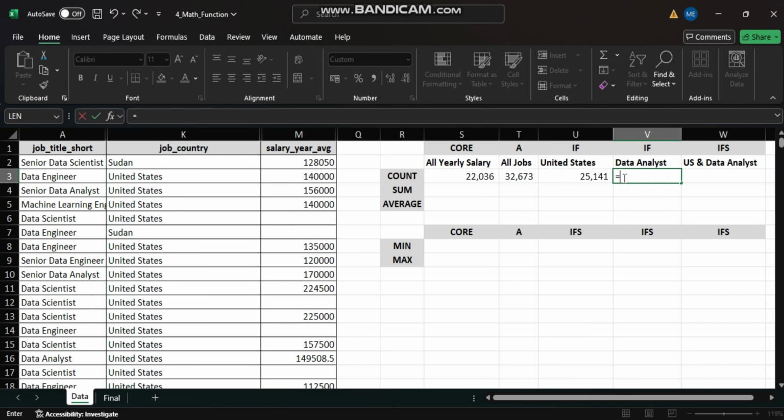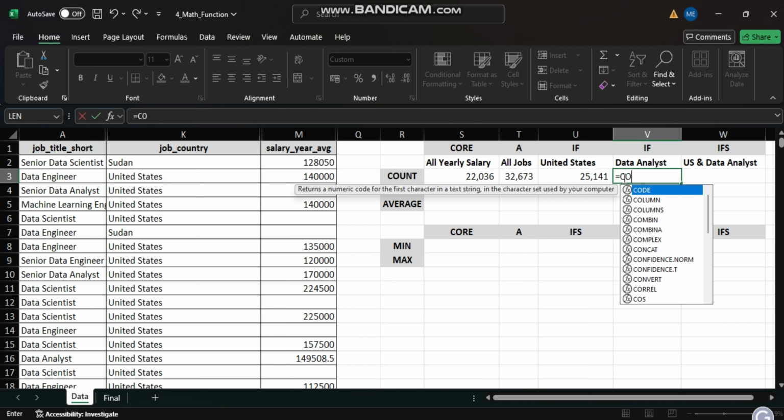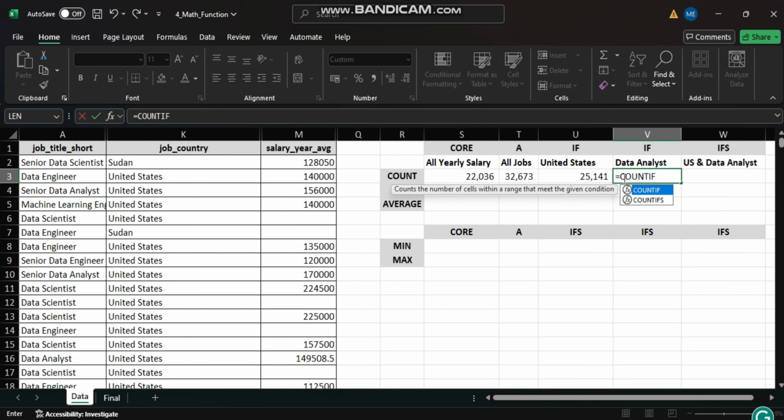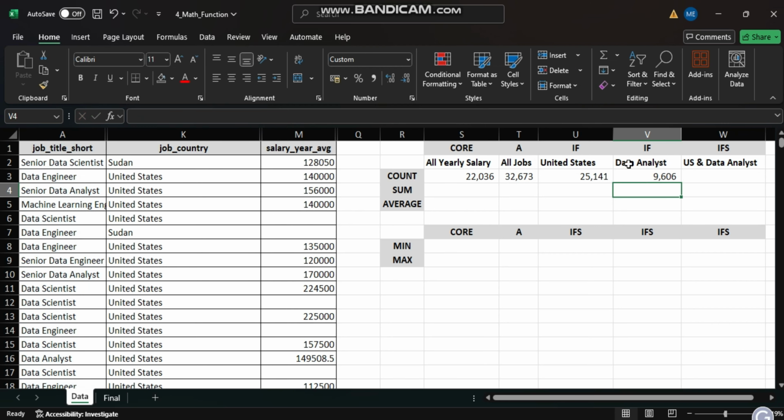All right, let's go now to count if the job title is data analyst, and so the range there is the column containing the job titles and the criteria is data analyst. Now we have two conditions here. The job country has to be United States and the job title has to be data analyst.